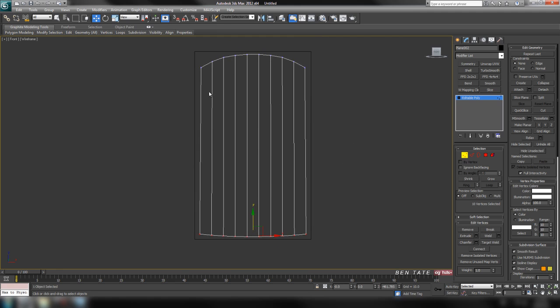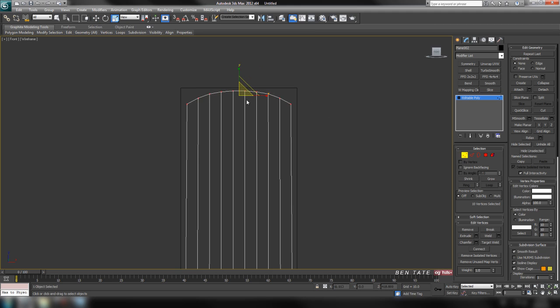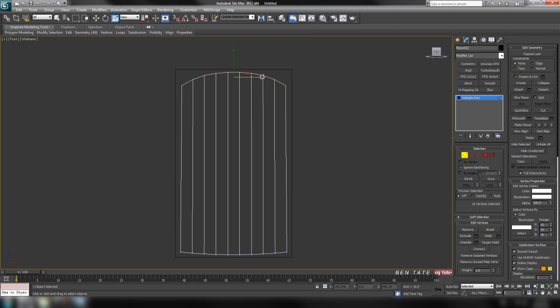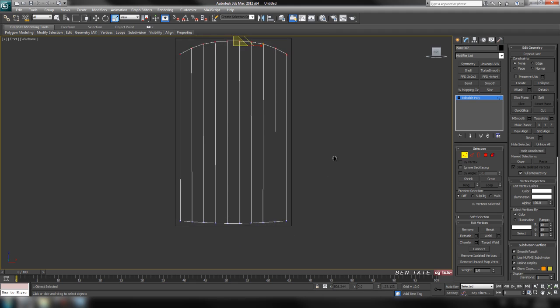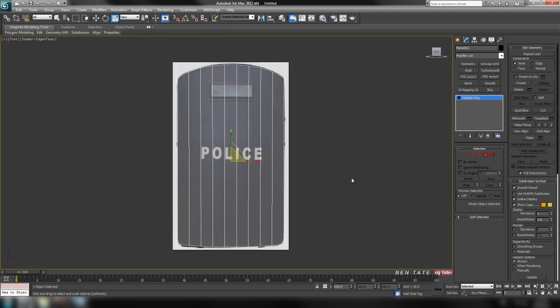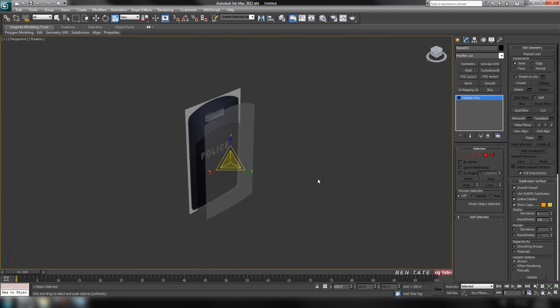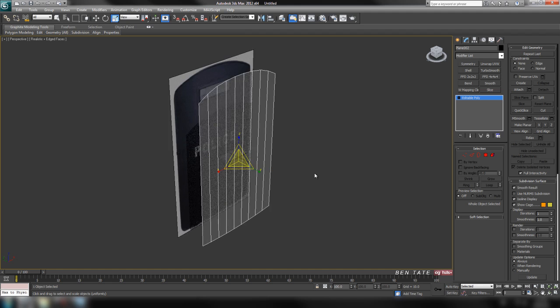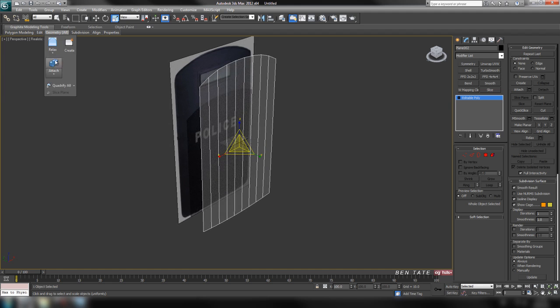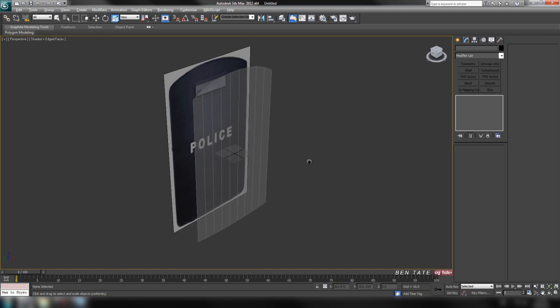Okay, and you can see the top's a little bit tapered in. So if you want to fix that, just select those top verts and we'll just slightly scale it out on the x-axis here to straighten the edges, just like that. Okay, so that's pretty much the shape we're looking for. Just going to go into perspective here. Let's get rid of those selection brackets. And I'm also going to change this from realistic to shaded here so we don't have any shadowing.